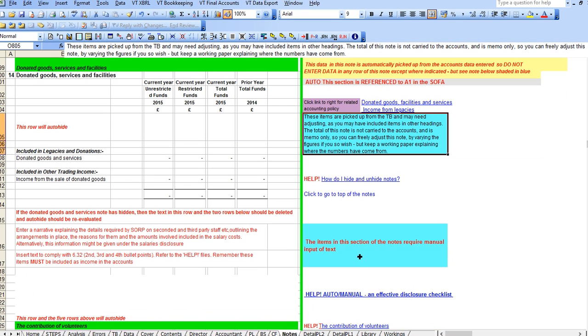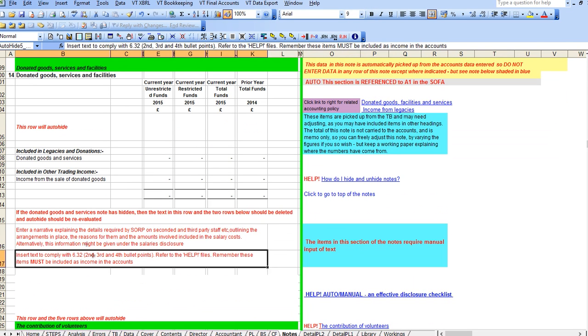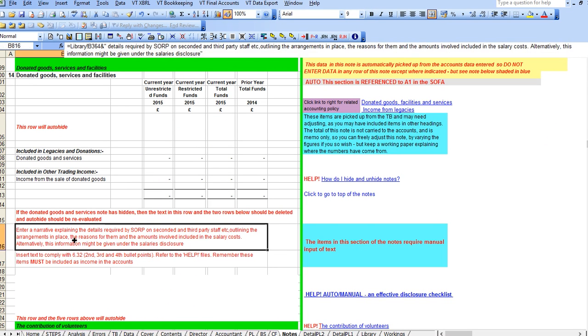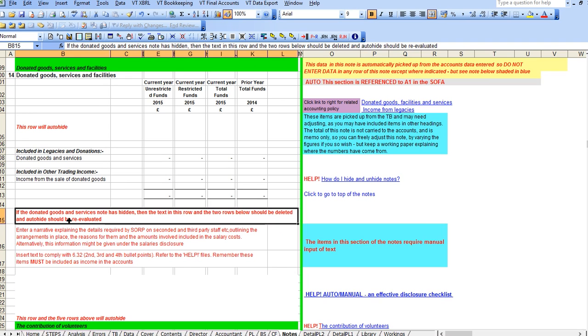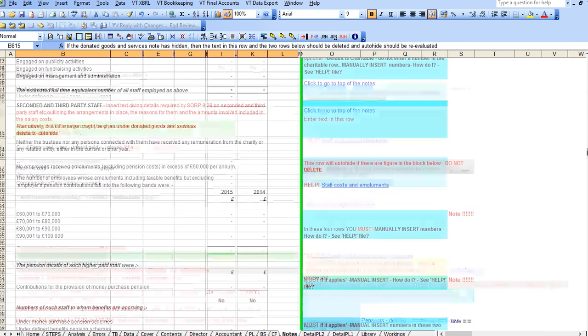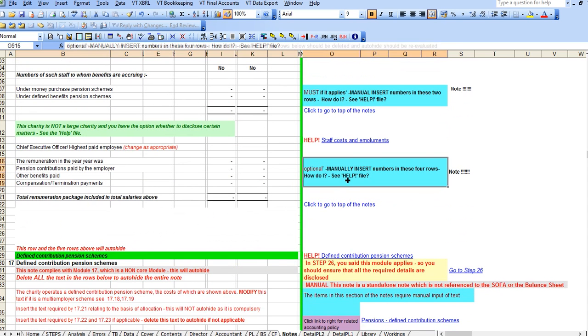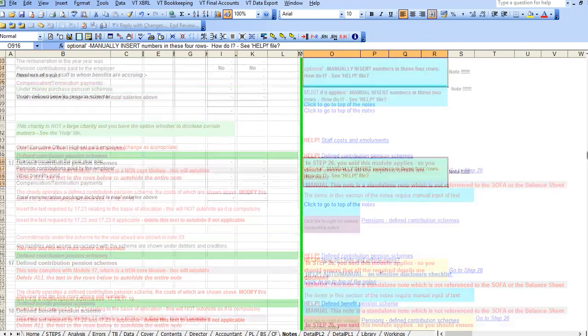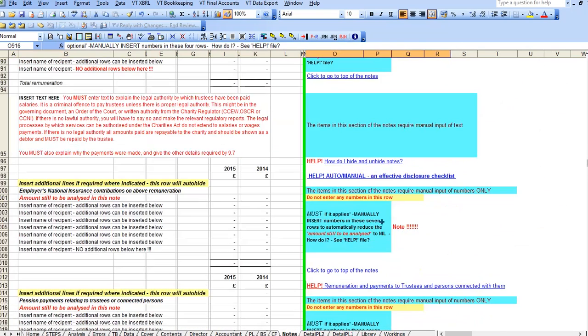The items in this section require manual input of text. Because of the way AutoHide works, there will be a flag telling you that it may be necessary to delete text in particular boxes in order to make everything AutoHide correctly. If this applies, manually insert numbers, but it tells you how to. You must, if numbers apply, manually insert numbers.